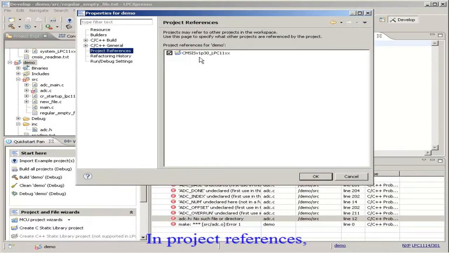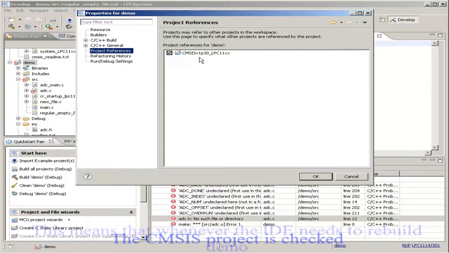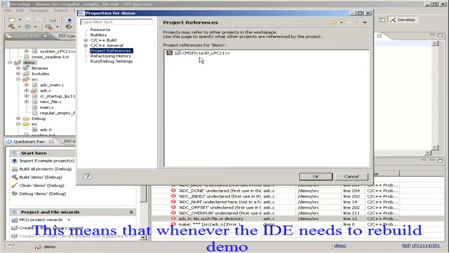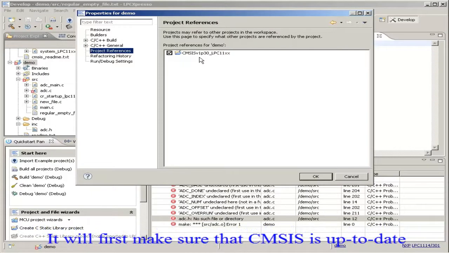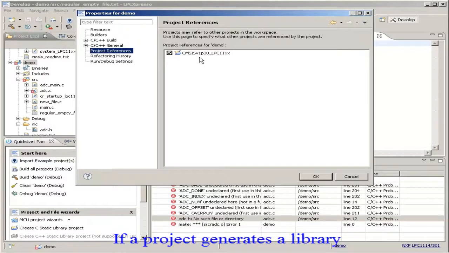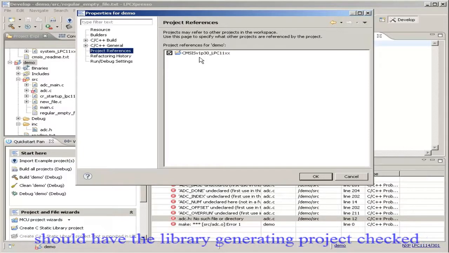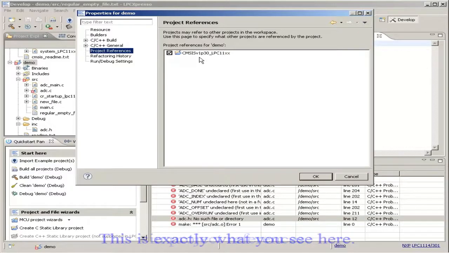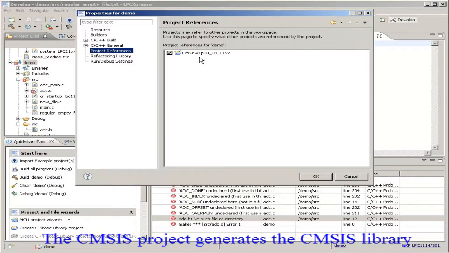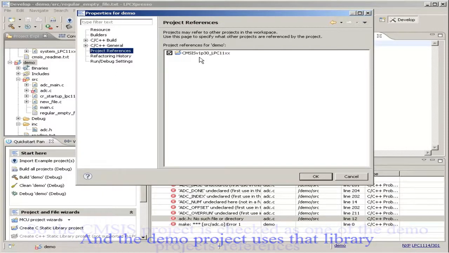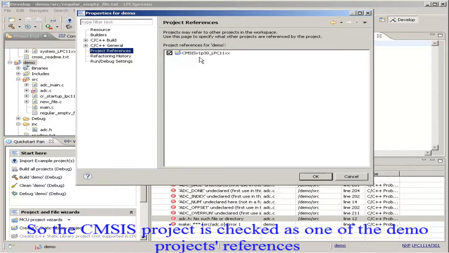In Project References, the Semsys project is checked. This means that whenever the IDE needs to rebuild Demo, it will first make sure that Semsys is up to date. If a project generates a library, the other projects in the workspace using that library should have the library generating project checked in Project References. This is exactly what you see here. The Semsys project generates a Semsys library, and the Demo project uses that library, so the Semsys project is checked as one of the Demo project's references.